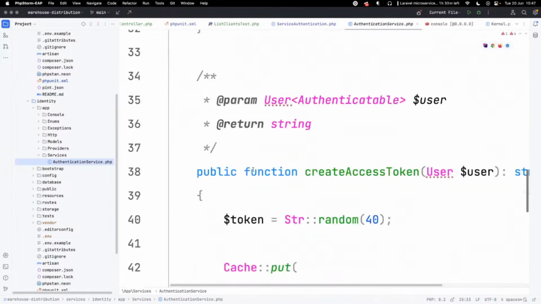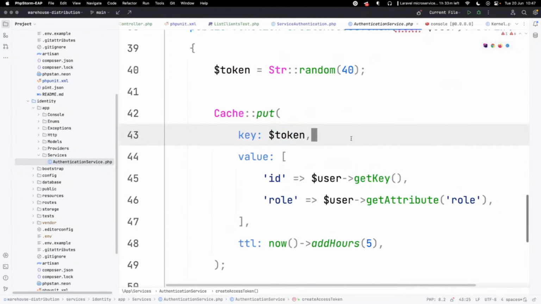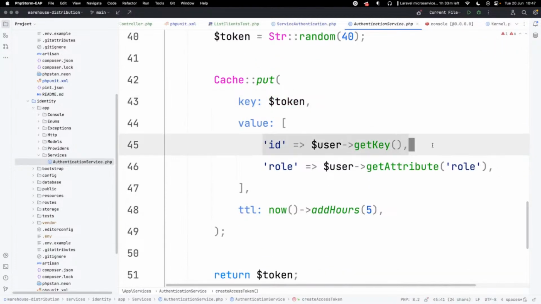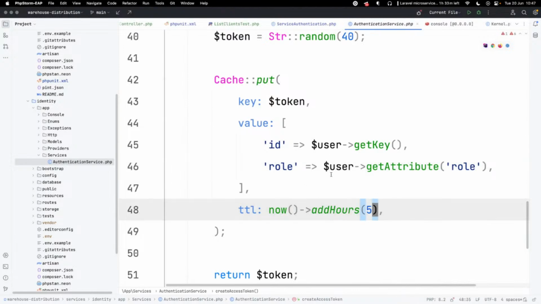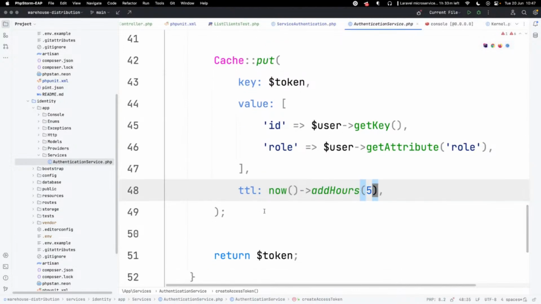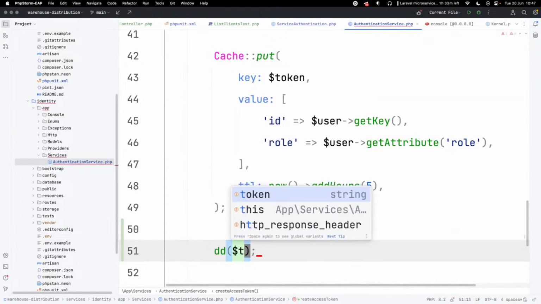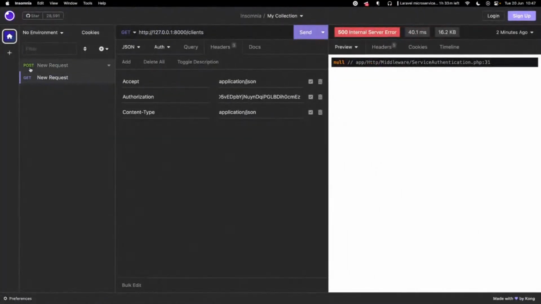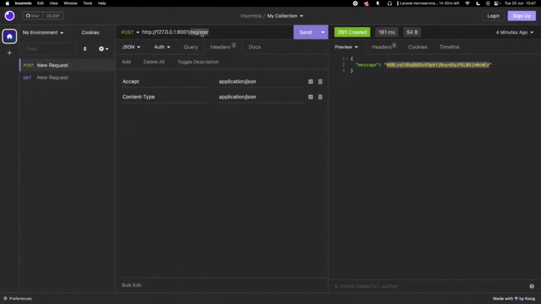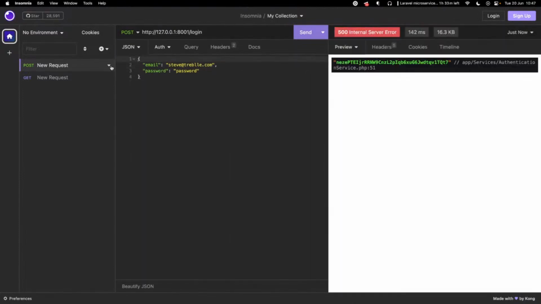We do that down here. Cache put the token as a key. There's an ID and there's a role, and we're going to add it for 5 hours. So let's die and dump on the token there. If we come back to here, we're going to log in instead. The JSON we're going to send over is that.